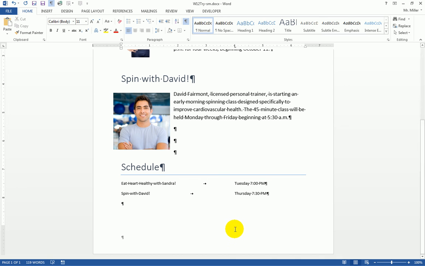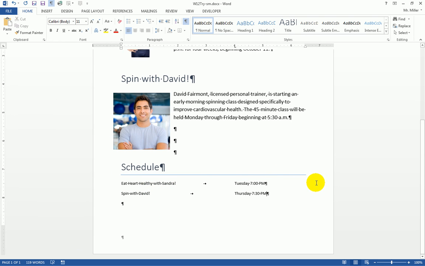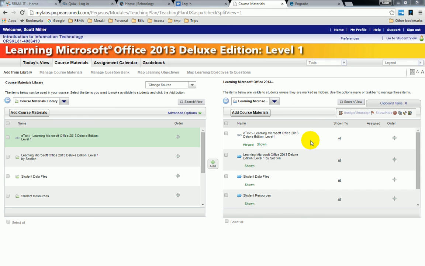So now I've used copy and paste to copy some of our text, eliminating some of the formatting of it, but pasting it in place so that I can complete my flyer. Let's once again save this file, and we can now close this file, and this brings us to the end of the lesson for today.